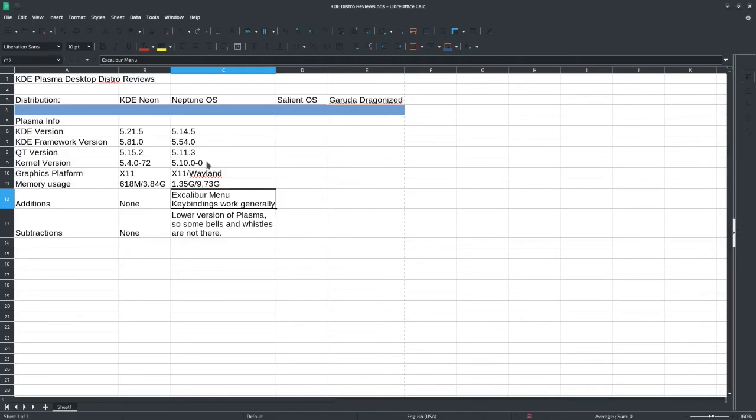So now the kernel version for KDE Neon is 5.4, whereas it's 5.10 for Neptune OS, which is cool. I mean, it's not the most up-to-date, so if you want more up-to-date drivers, you probably need to go to 11 or 12, but it's definitely going to be able to handle newer hardware items than KDE Neon running on 5.4 would ever hope to handle, because you can always install a more current kernel if you wanted to, but out of the box is what it comes with. So yeah, X11 and Wayland, a combination, Wayland on KDE. So I guess they use it as a compositor to make things look nicer and theme it out more, I guess.